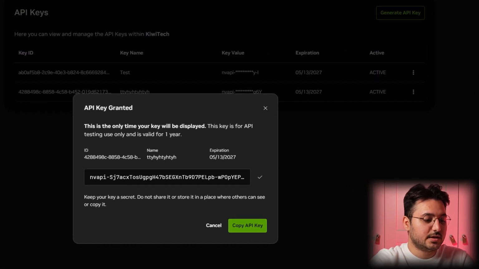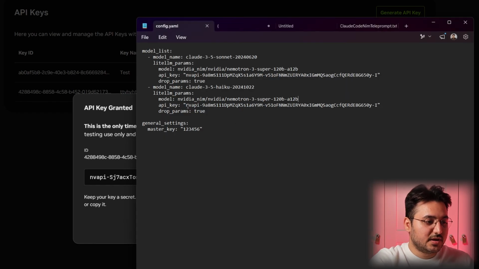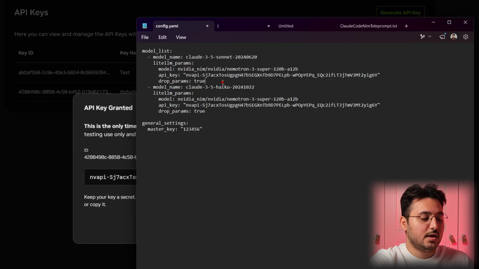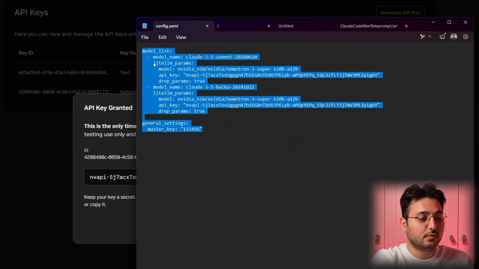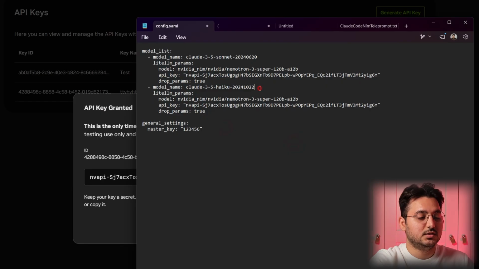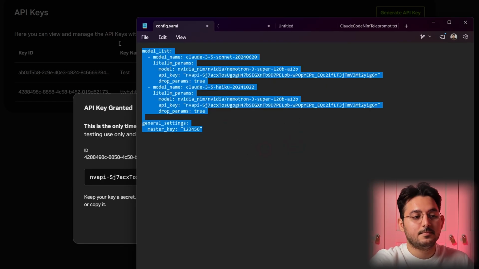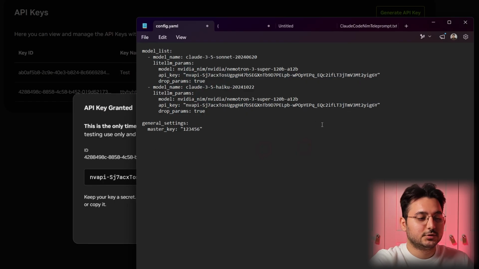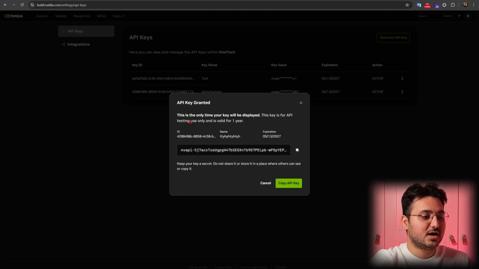Make sure to copy this API key and maybe paste it here. See, I'm doing the same thing. You can change the master key, and you can also save all of your passwords and your tokens in environment variables. But in order to make the video easier, I'm just saving them directly, and don't try to use my API keys because I'm going to be deleting them after the video. So okay, let's move on to the Nvidia website again.